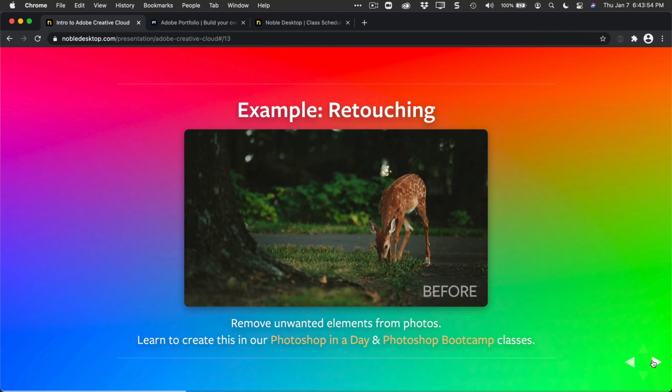All right. So here are some examples of things you could do. Retouching, for example. And by the way, this is an animated GIF that I created with Photoshop. So all of these animated GIFs, for the most part, were created with Photoshop. There were some parts that we wanted to remove. So we got the before and the after. We remove those. So you can remove unwanted elements. We cover that in Photoshop in a Day and our Photoshop classes.